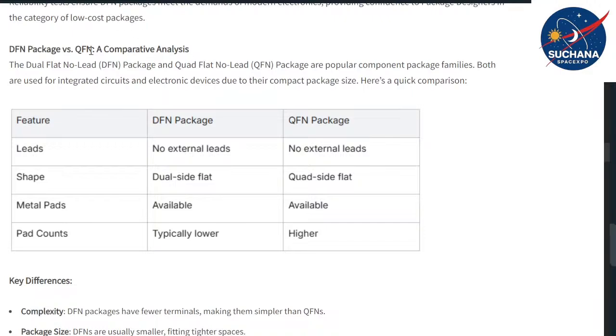But why is it called DFN? Why is it called dual flat? What is the difference between them? Both are not having the leads, so that's why the word is ending with N, which means no leads. But why is it dual flat and that is quad flat? The reason is that if you just observe the shape of the QFN and DFN, in DFN only two sides are flat, whereas in QFN, as the name suggests, quad, that means all four sides.